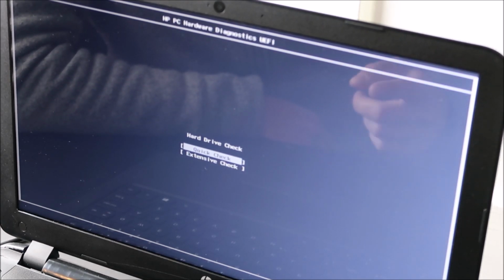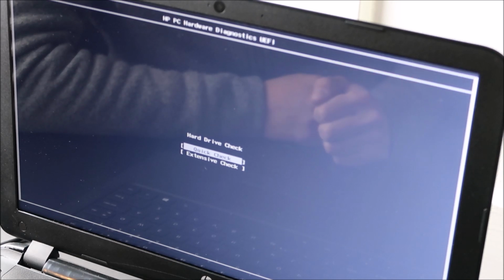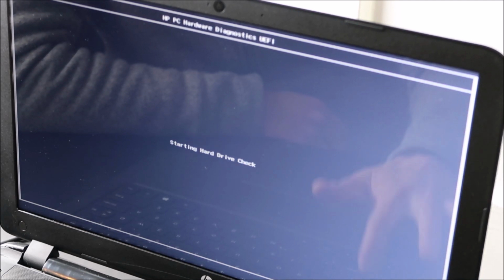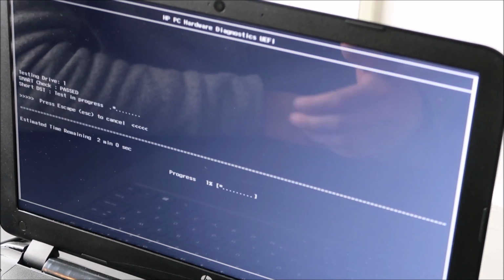You have an option between quick check and extensive check. I will always run the quick check first. It'll generally let you know a little faster if something's wrong. If it comes back negative and you're convinced something's wrong with your computer or you're still seeing the symptoms, feel free to run the extensive check, but always start by trying to save yourself some time with the quick check. Go ahead and hit enter.